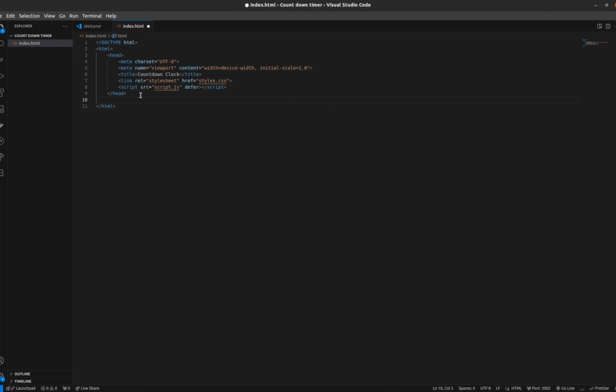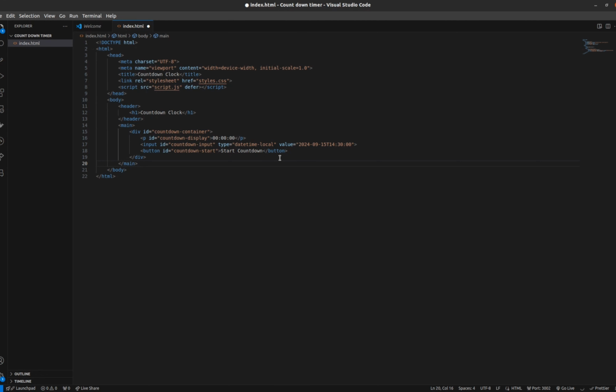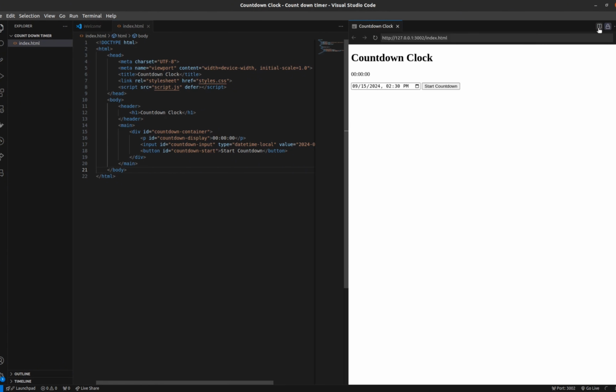Now let's go to the body of our HTML, and first we want to pass a header. So we have a header which reads countdown with an H1. Then we actually have a main which is defined, and within the main we have our countdown container and the countdown display, which would actually display the countdown, and an input to select the date for which we want to set the countdown. So basically we have our HTML ready, and we can do a preview. So this is our HTML that is basically ready.